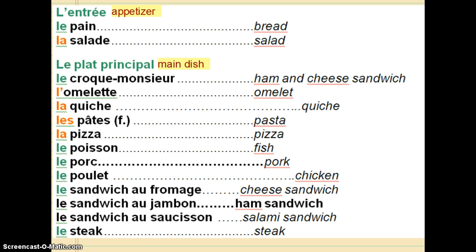Omelette is an omelet, which is usually pretty easy for people to figure out. What you need to notice is that this is listed in the lunch and dinner vocabulary and not in the breakfast vocabulary. French people consider eggs to be a lunch and dinner item, and egg dishes, such as omelets, are considered to be lunch and dinner items.